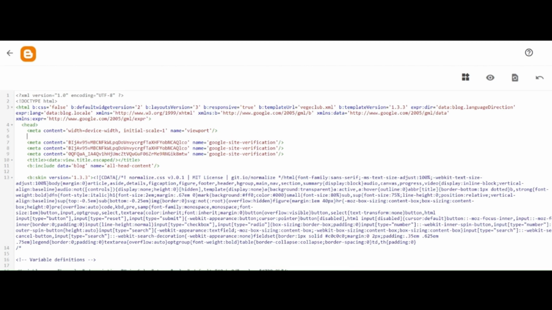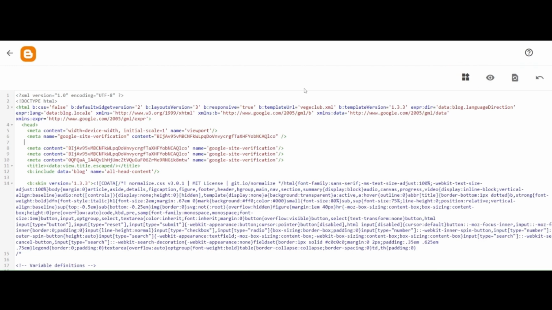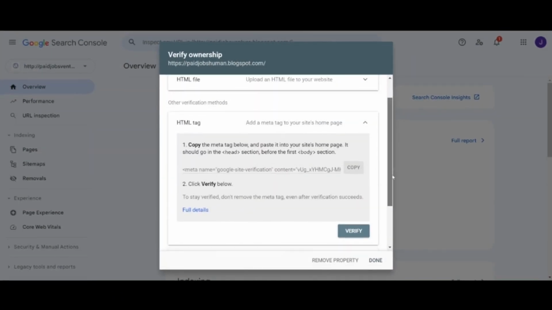So the next thing to do here, you just press enter. Then you just need to paste it here, and this is what you copied from that Google console. The next thing you need to do is click save. Then you need to go back to your Google console to verify. So the next thing we need to do is click verify and see.